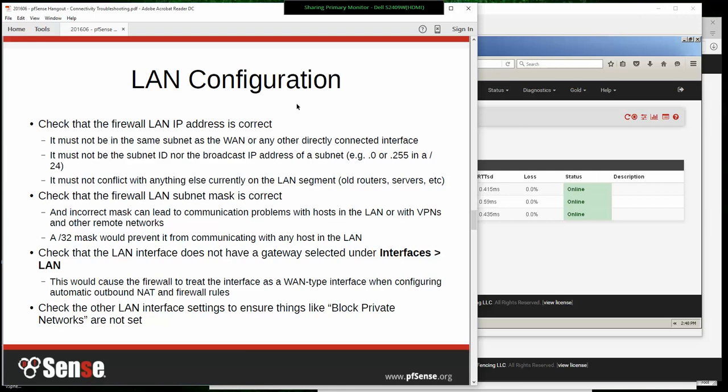And again, as on the WAN, check that the firewall LAN subnet mask is correct. You wouldn't want to have it too wide, like I mentioned. Maybe it could accidentally be set to /16 or /32. We see /32s, unfortunately, more common than you'd think. And that would prevent it from communicating with anything else in that segment except for itself.